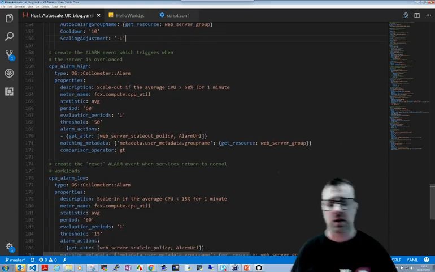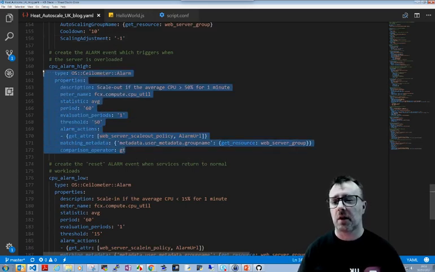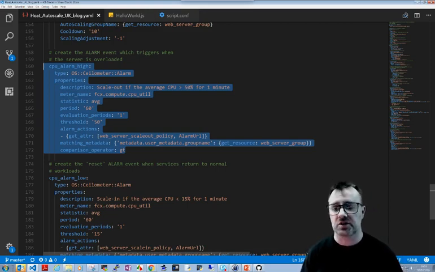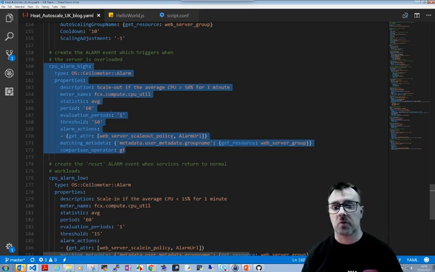And then these are the alarms. These are what the alarms look like. So this is the alarm high. And here we're using Ceilometer, the OpenStack project Ceilometer, and we're looking at CPU utilization. We just compare it to a threshold, we say 50. If it's greater than 50 for more than a minute, then we want to trigger that alarm, and that triggers the scale out event.